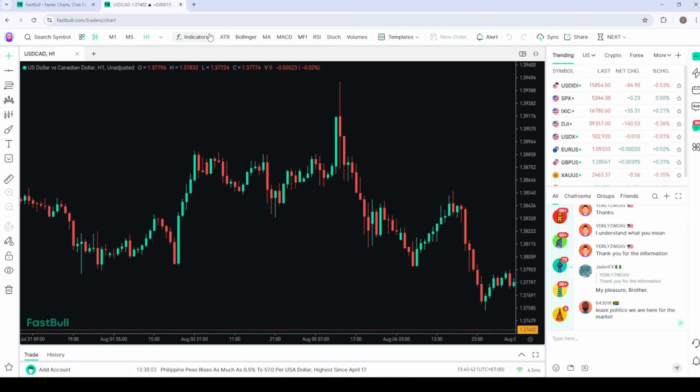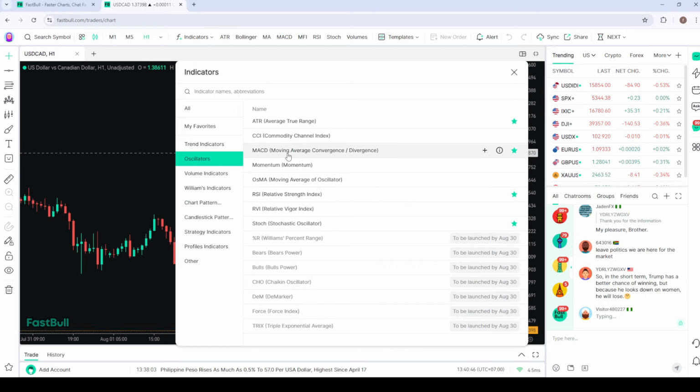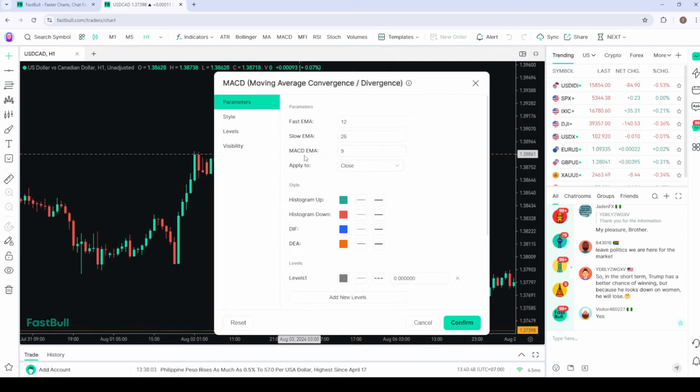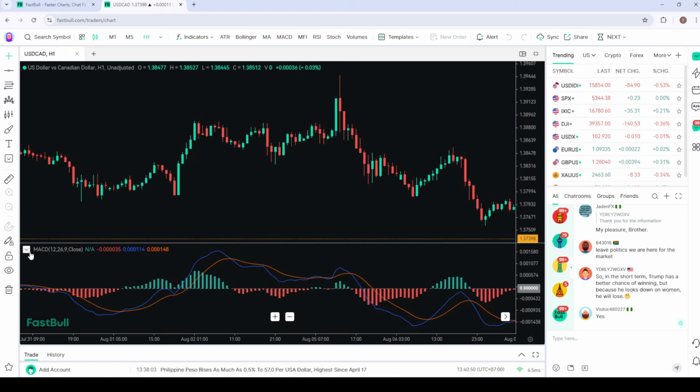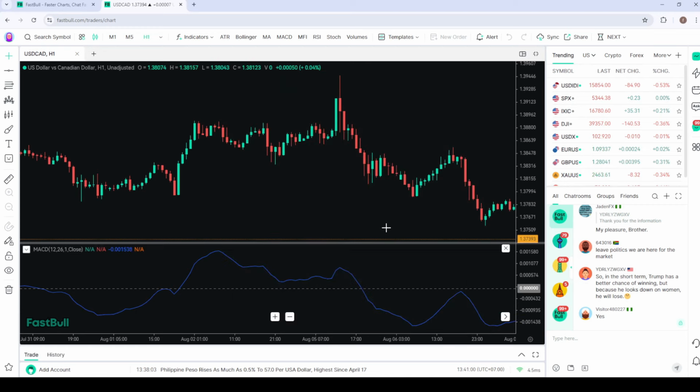Now, let's add the indicators that we will use. Click on the Indicators section, then select Oscillator. Under the Oscillator options, choose MACD. Next, adjust the settings for the MACD indicator. For the MACD EMA, change the value to 1. Once done, simply click Confirm.